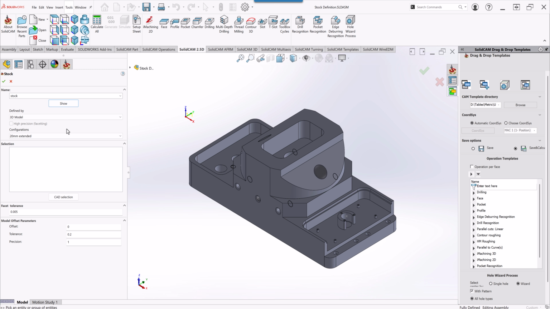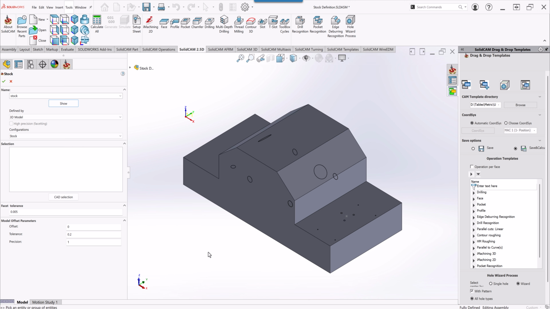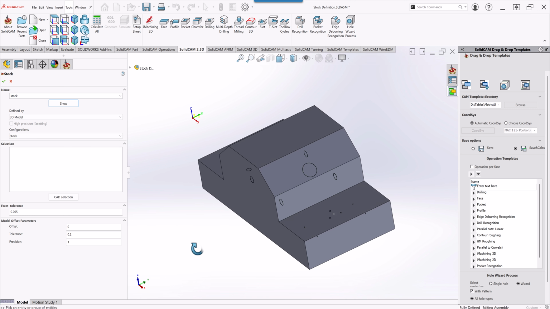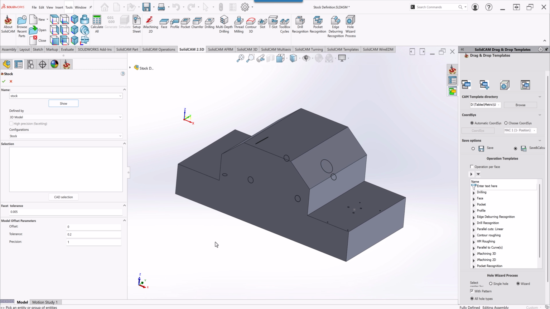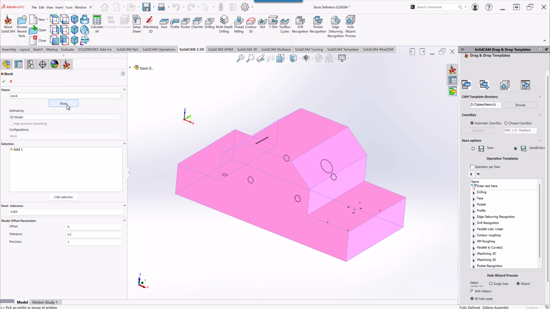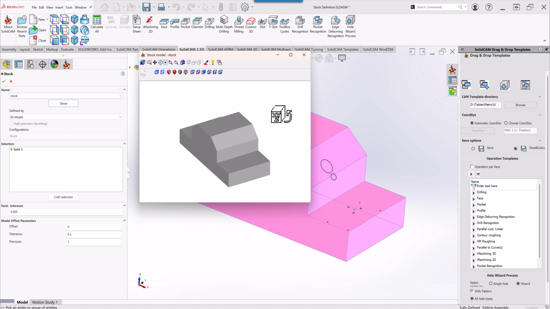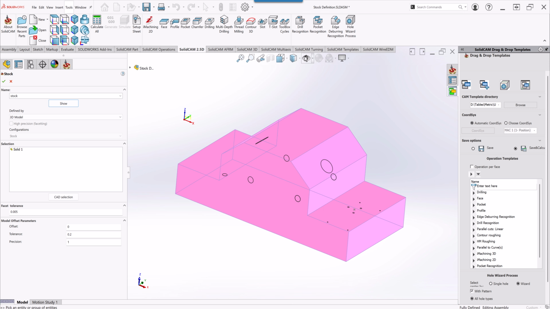For example, if I go to my configurations, I created a configuration on my part called stock. And the way that stock looks is actually like this. It looks like a pre-machined part, getting it ready for the CNC machine. All I have to do now is just click on that, and my stock will look exactly like this. And I will use this as my stock, and this will also be considered for my updated stock as well.